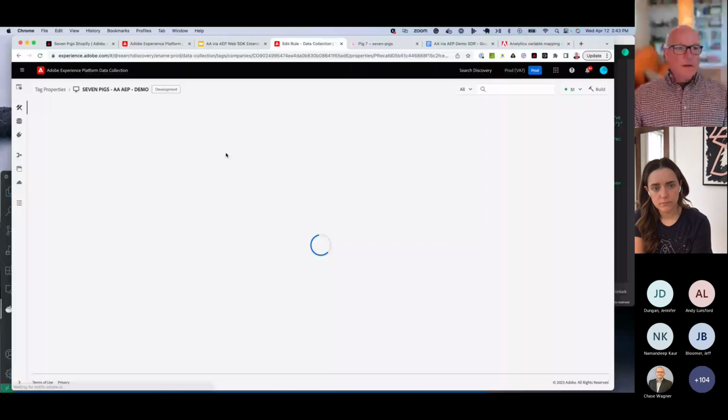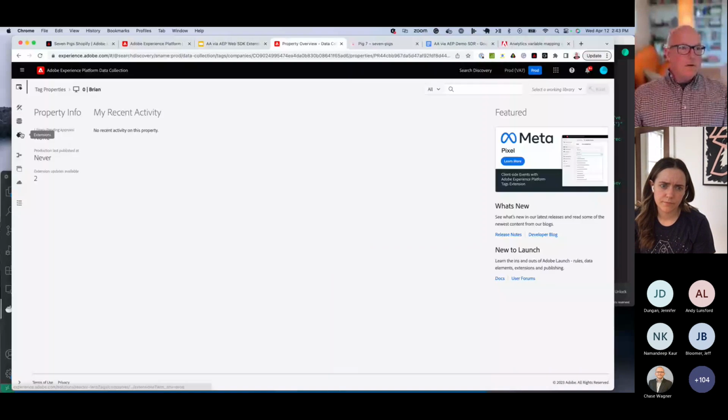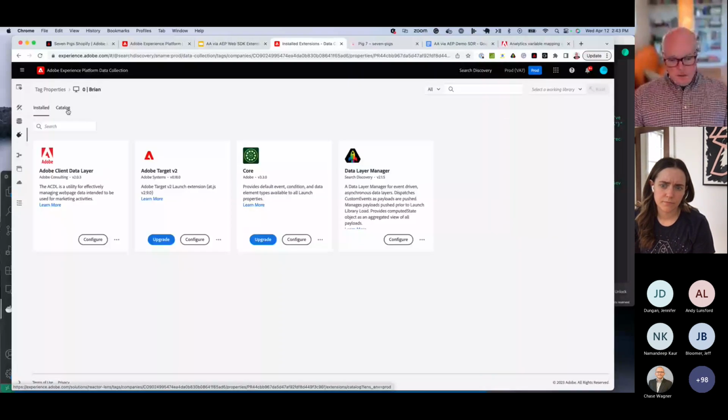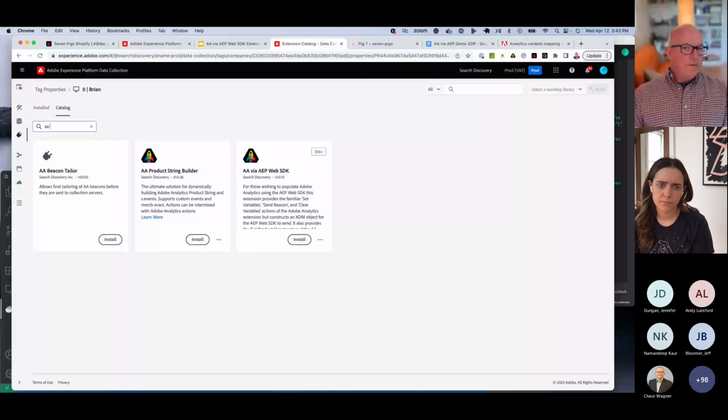So I'm just going to go to a property here that doesn't have it. So go to extensions, go to the catalog, and search for AA. And it's right there.